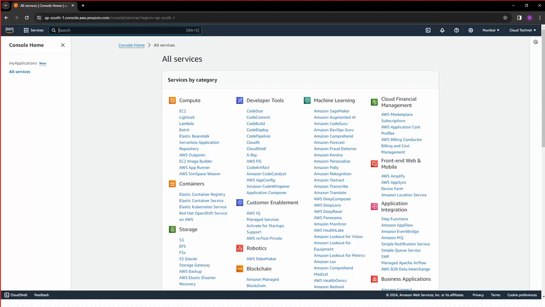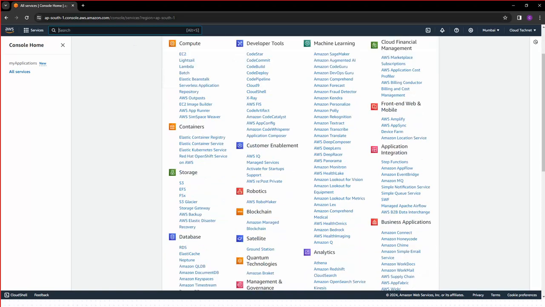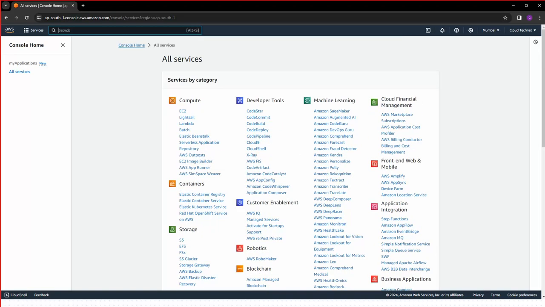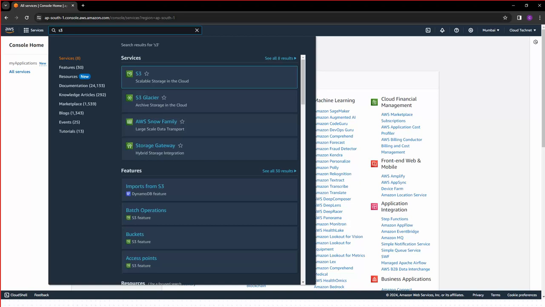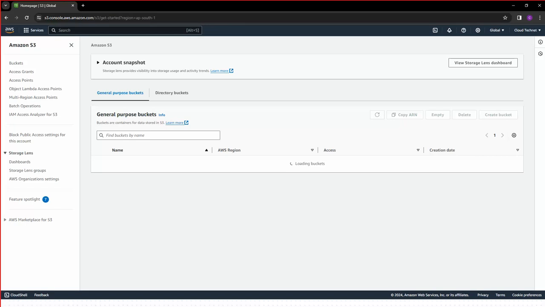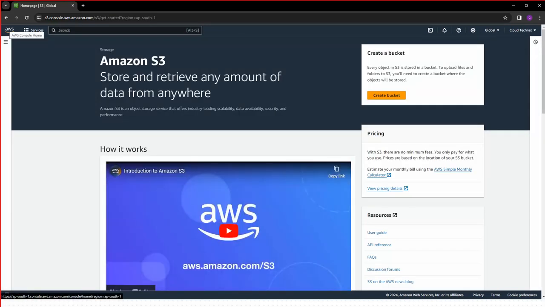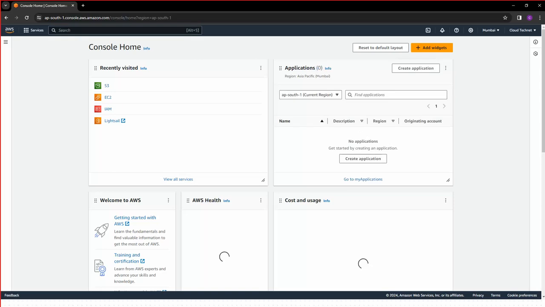Next, here is a search option. If you want any service directly, you don't need to go here and open it like this. If you know the service, you can directly type here, search and open the service. For example, we have a storage service, the S3 service. I can directly type S3 and you will get this icon. Just open it here like this. It's a quick search. Again, I want to go back to the home screen. Click here to go back to your home console.